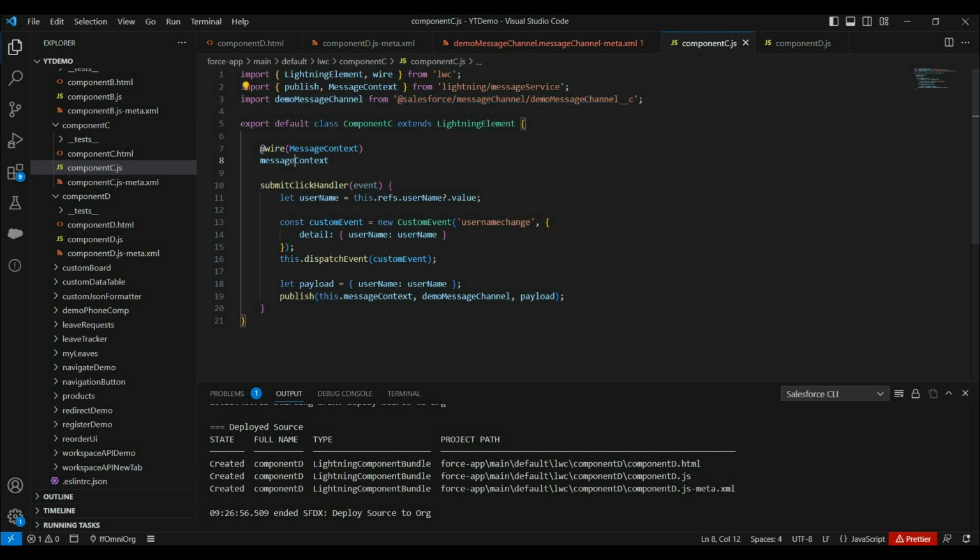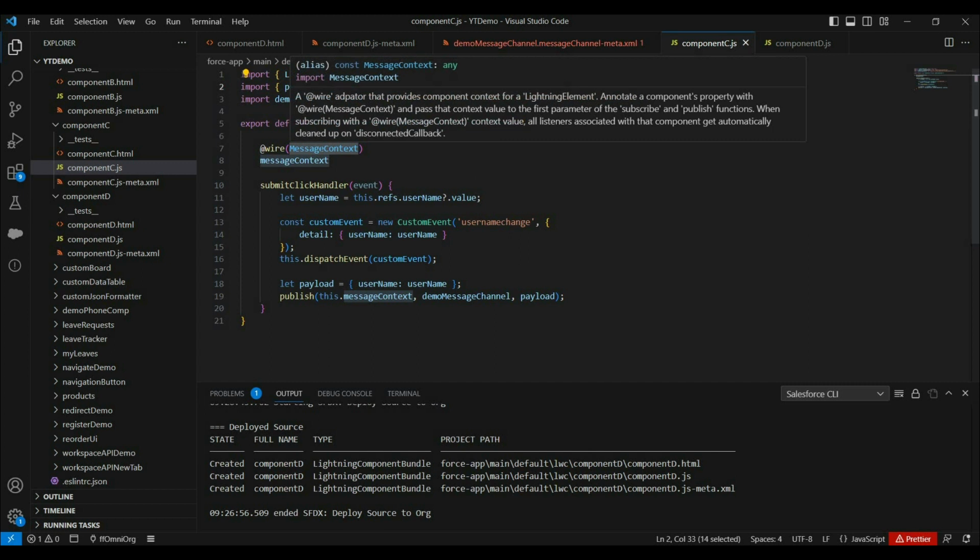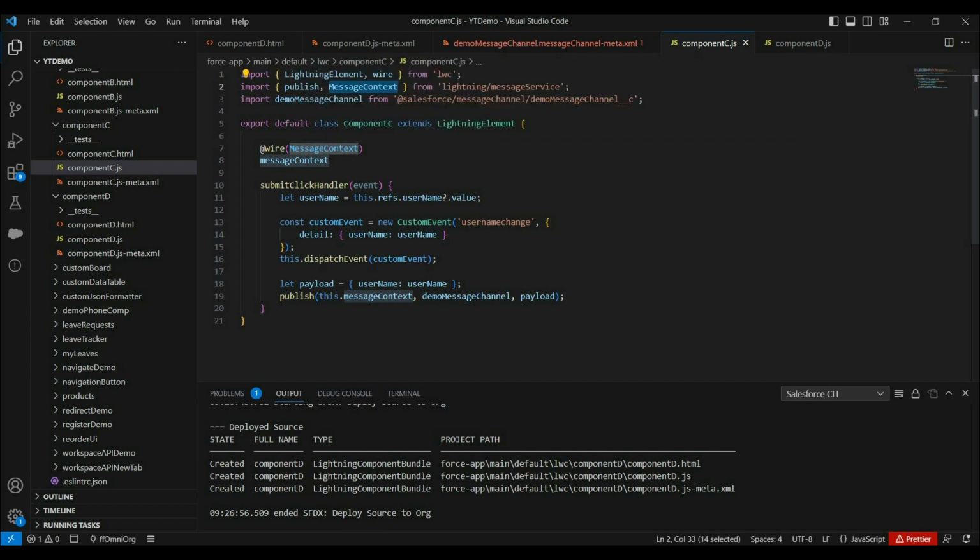And then we have created message context using the wire adapter and message context, which we have imported from message service from here. This message context provides information about the current LWC component. And if you want to publish a message from a utility or service component, which doesn't extend the lightning element base component, I mean sometimes for code reusability, we create a utility module, and that module we are not extending with lightning element. So in components which are not extending the lightning element base component, we can't create message context like this. I mean the wire adapter won't work in those components.